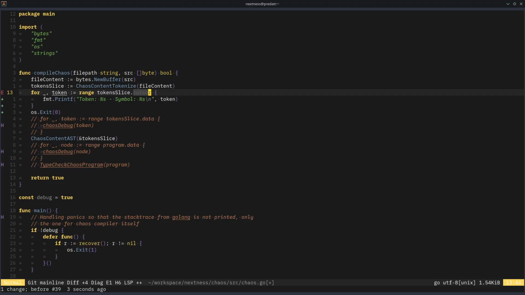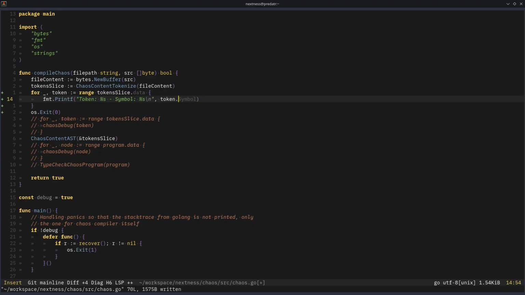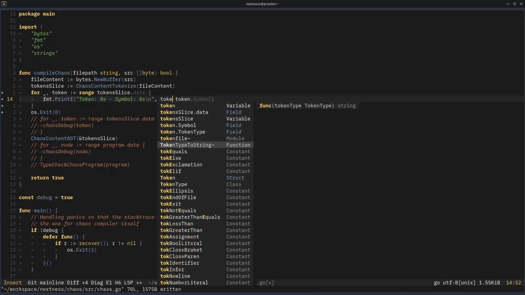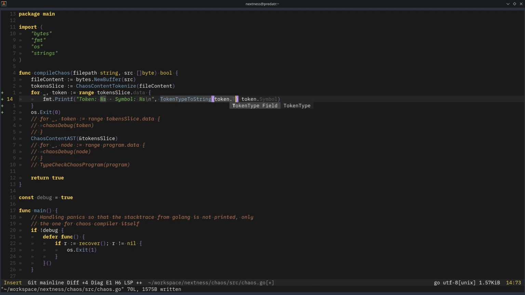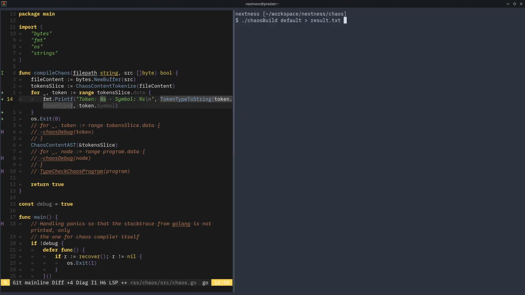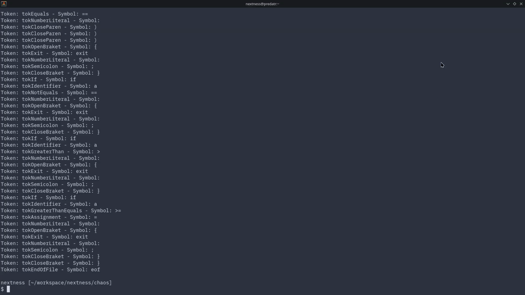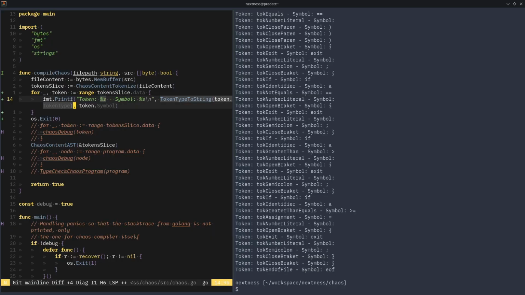What is the problem here? It is a token. What? Oh. And then I have token show, token dot token type. What is happening here? Yeah, this is not great.